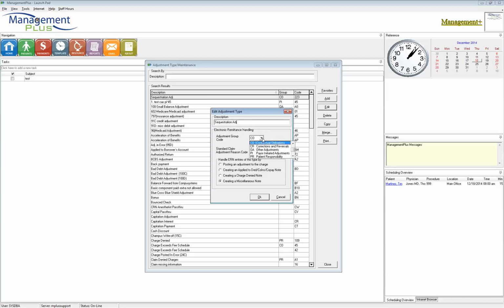middle of the screen. There are 5 group codes, and this list comes from CMS. This is not something that Management Plus created. We do have it in the system for your use to help with those claims that are going out. With the group code, like I said, there are 5 standard codes. There's contractual obligation, which on your EOB is going to show as a CO, corrections and reversals, other adjustments, payer-initiated adjustments, and then patient responsibility.